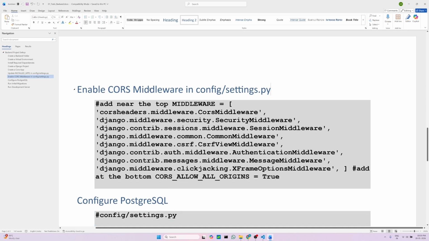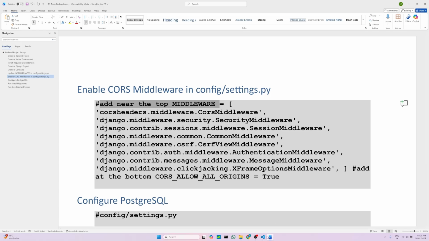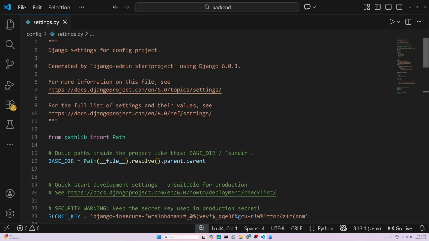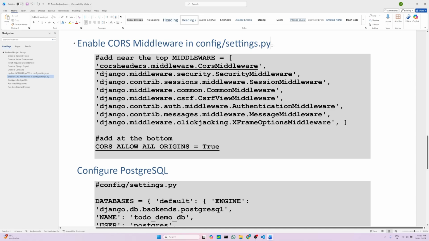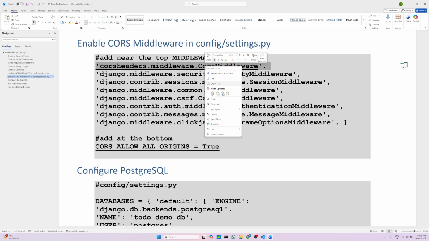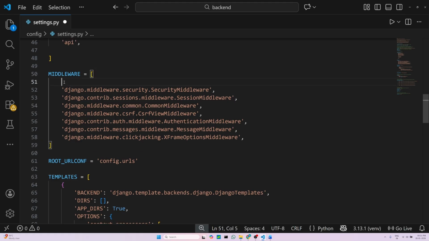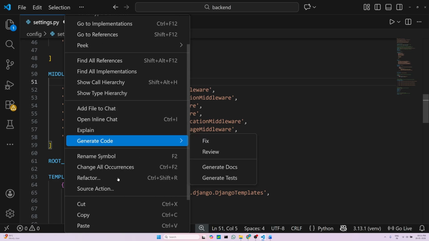Enable CORS middleware in config settings.py. In the same file, you have to add this near the top of the middleware. Where do we have to add this? Okay, so I have underlined it now. In the middleware, you have to add this first line only. Copy. See, in the middleware, just add it here. Paste.